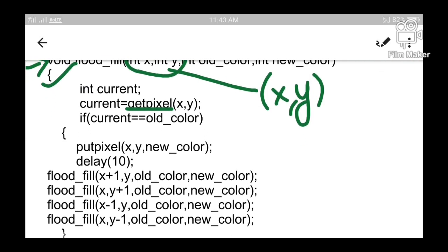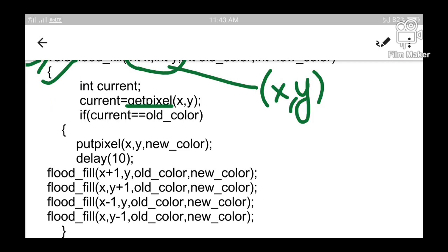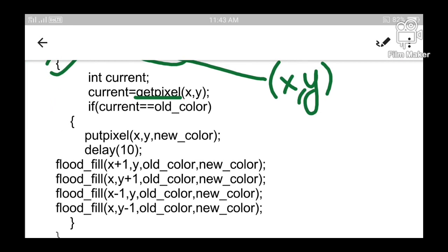Clear? Now I am going to check. What kind of check? Whenever an interior pixel is taken, its color should be compared with the old color. So if the selected pixel's color is equal to the old color, then it should be replaced with the new color. I repeat, whenever a pixel is taken, its color is compared with the old color. If the color of the selected pixel is equal to the old color, then it should be replaced with the new color.